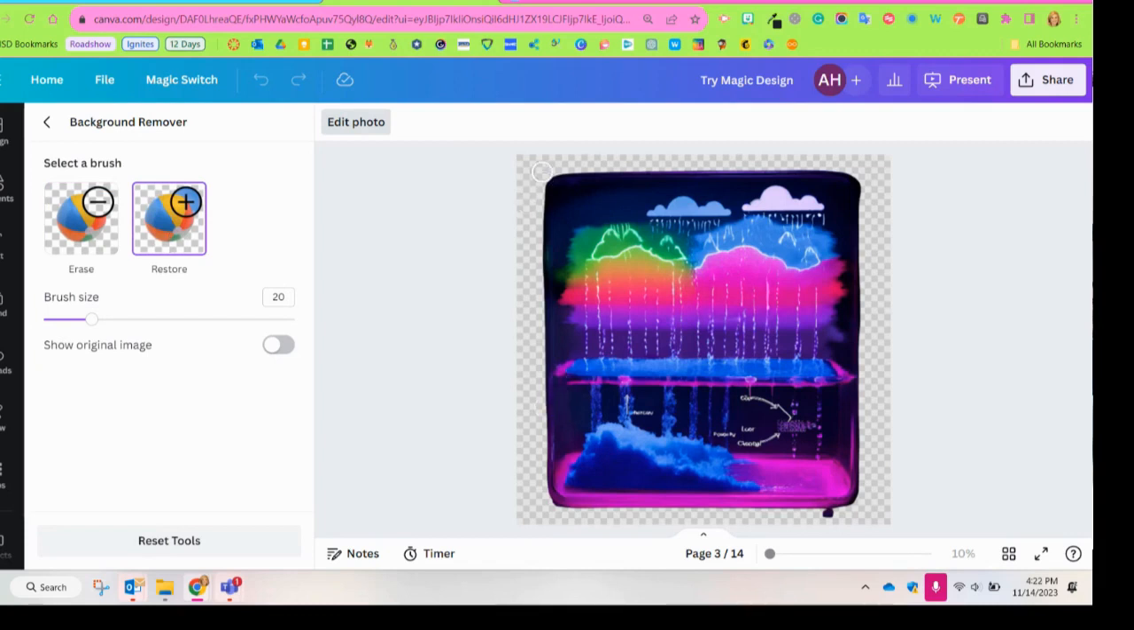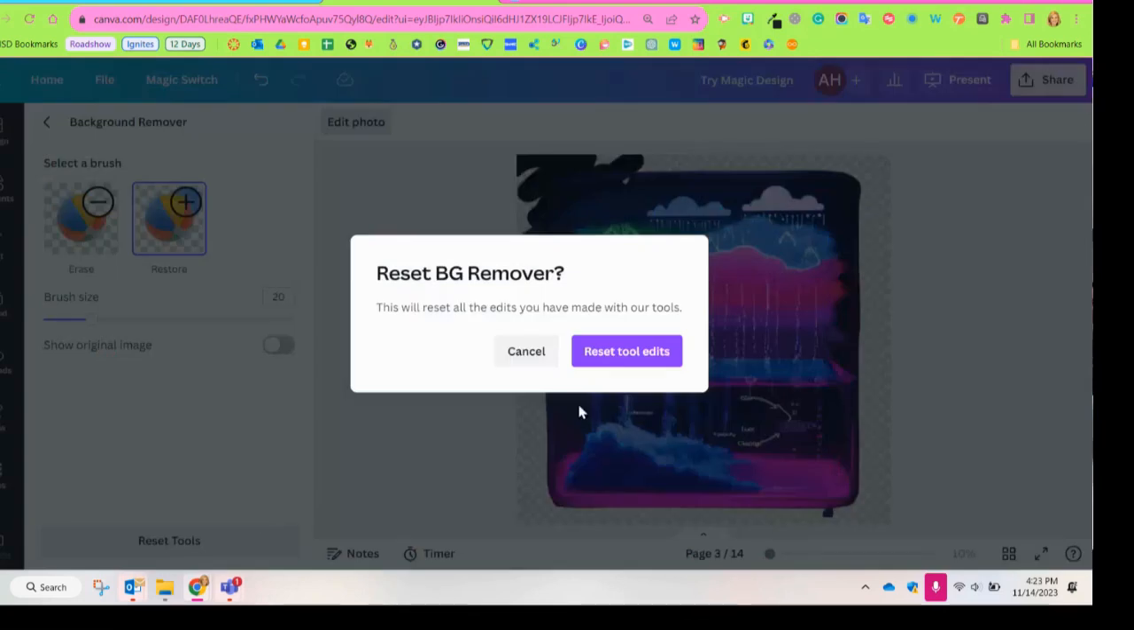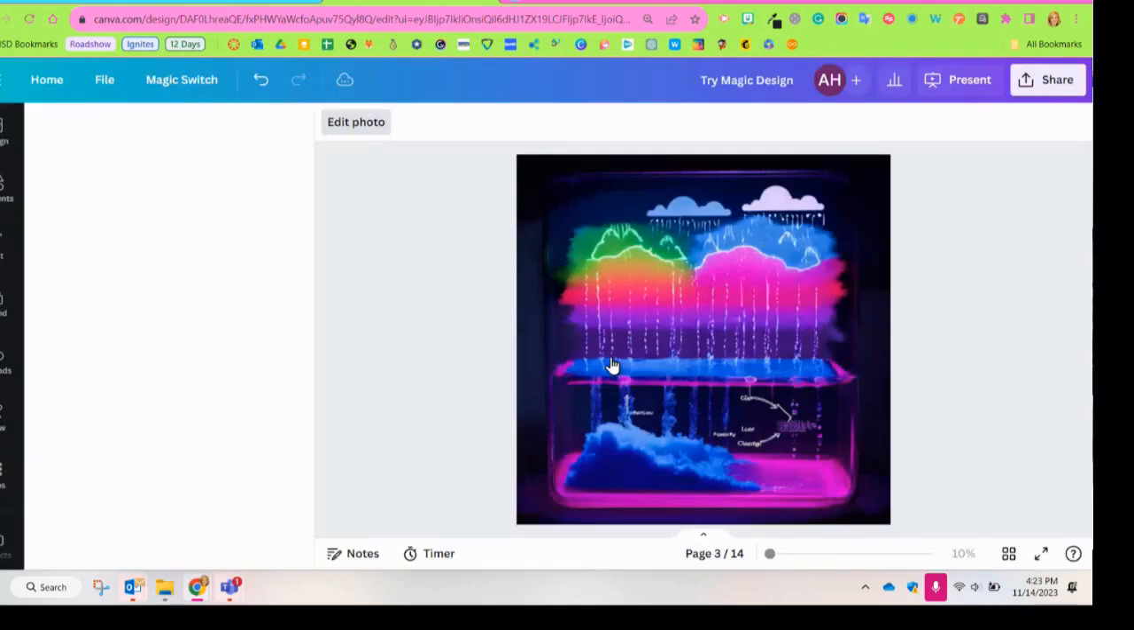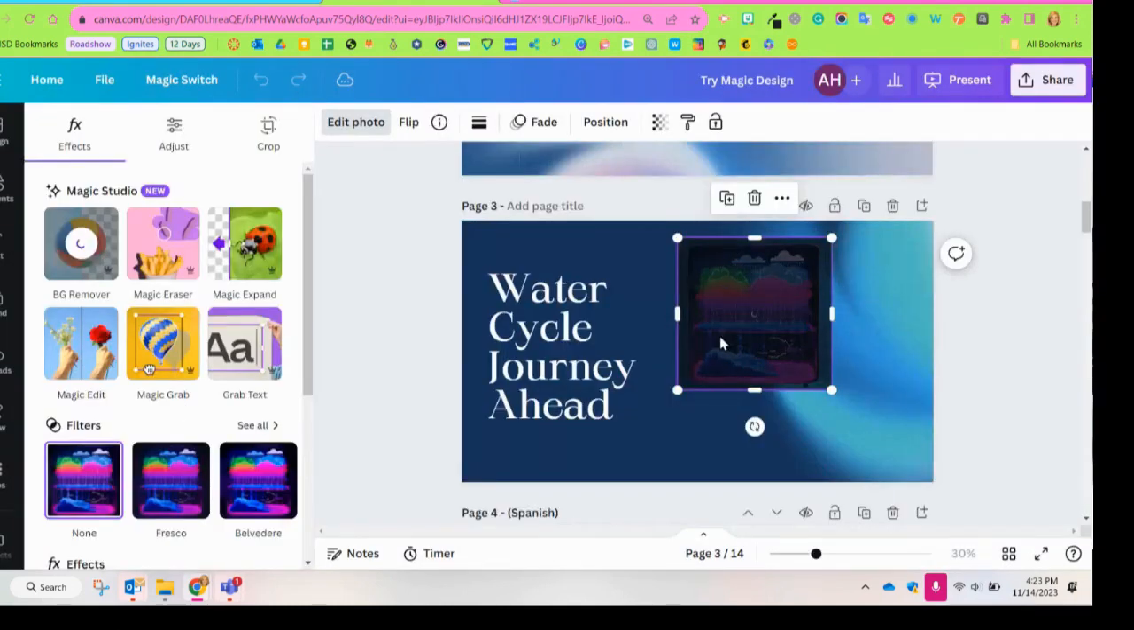For example, if something up here was erased and I wanted to restore it, notice my brush strokes. And when I hit restore, oh, that wasn't there. Nothing's been restored there. Let's erase. It will erase that, or I could restore that area back. Also, you can reset to just start over from scratch if you needed to. So that's just a nice, easy little background remover tool if you needed to remove any backgrounds on your designs.